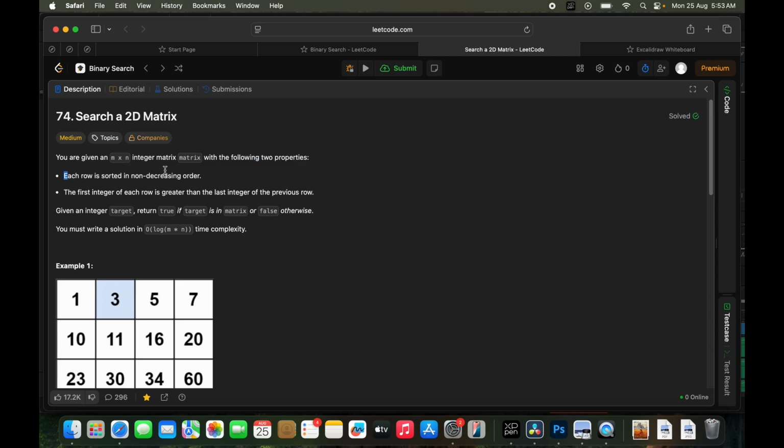Each row is sorted in non-decreasing order, that means ascending order, and the first integer of each row is greater than the last integer of the previous row. Okay. Given an integer target, return true if the target is in the matrix or false otherwise. Also, we have a condition, that is we must write a solution of order of log m into n.